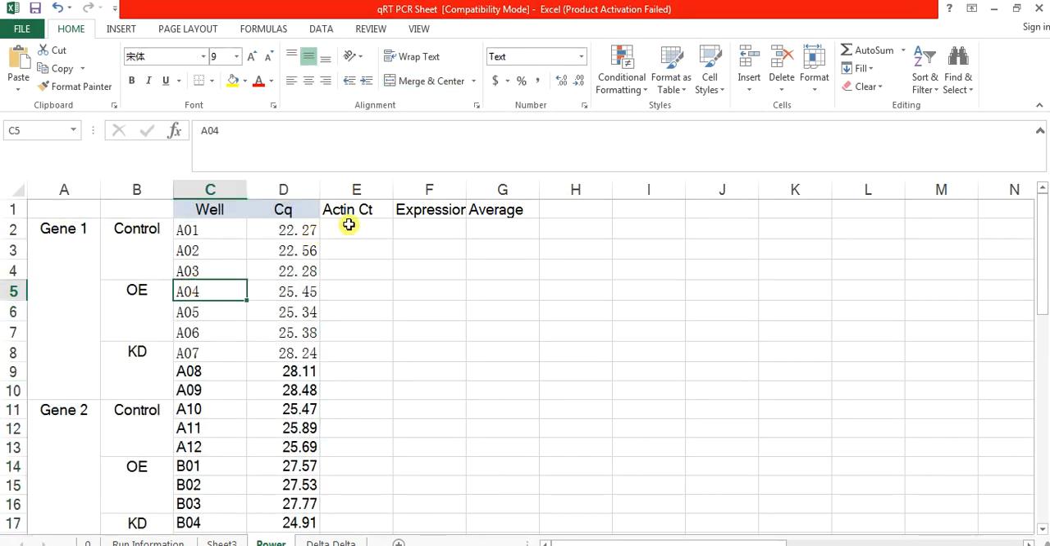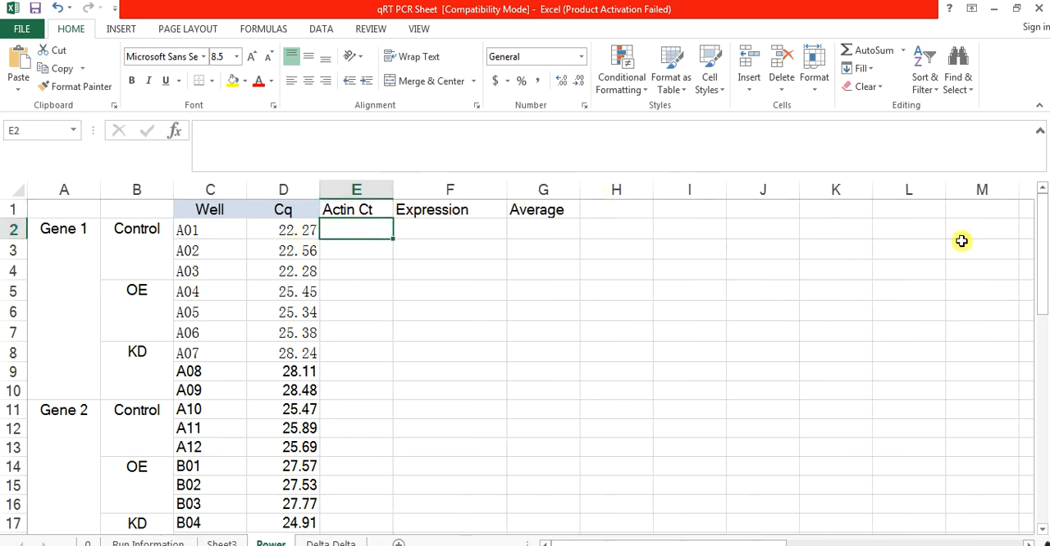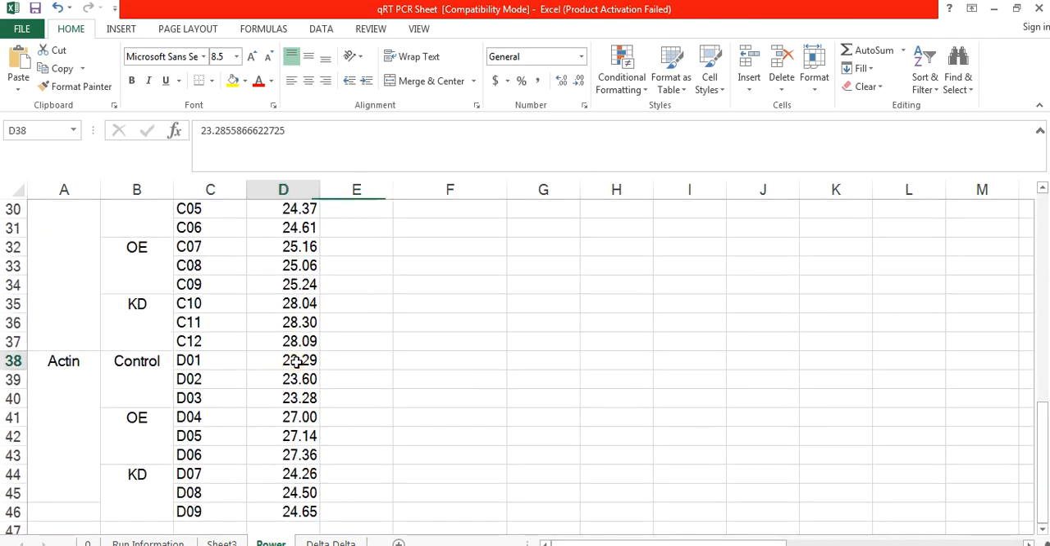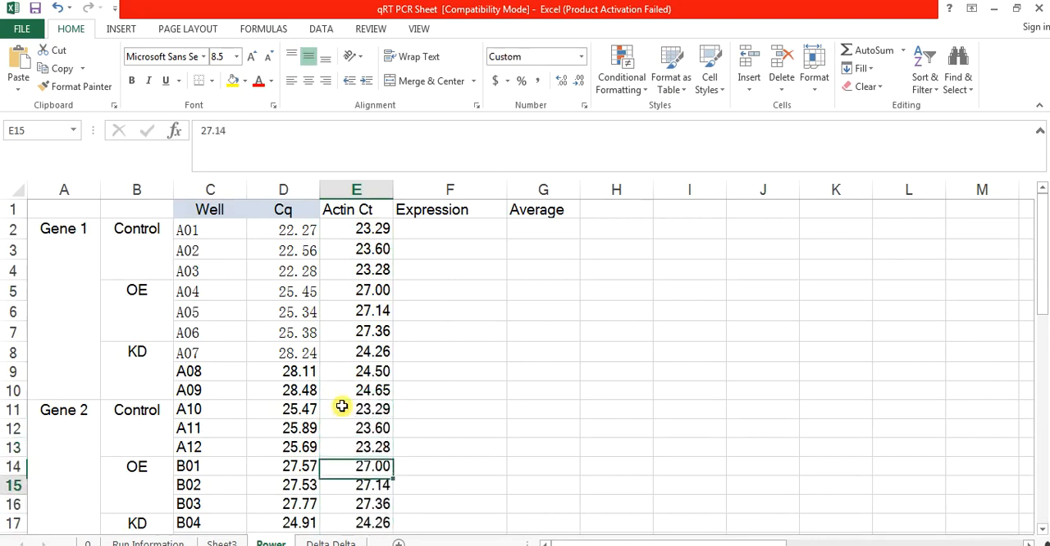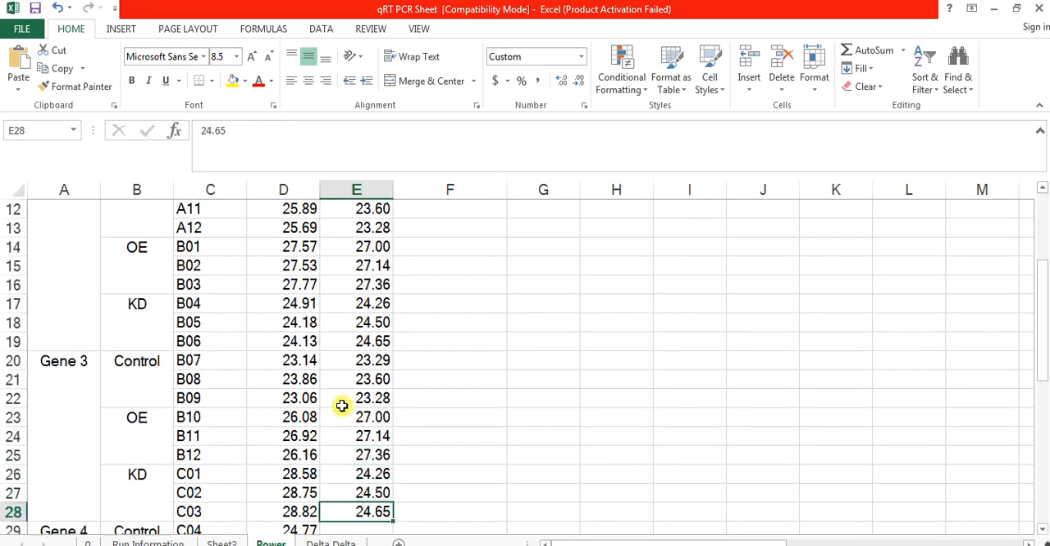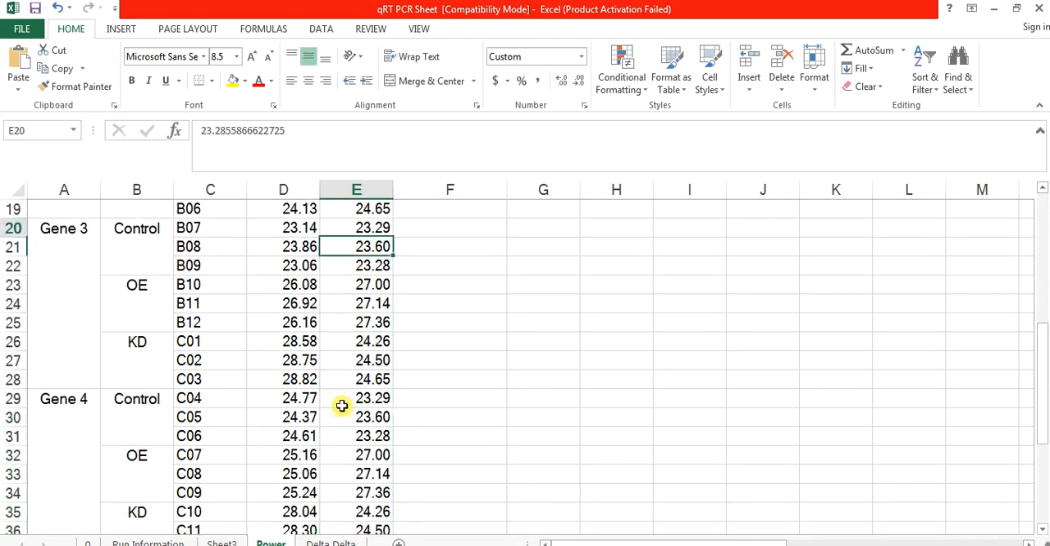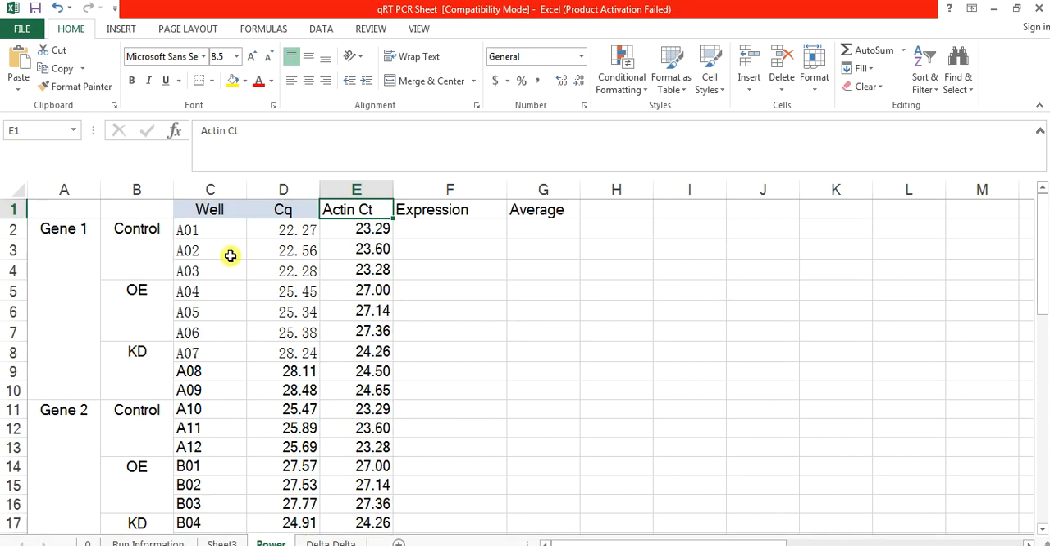Now we need the CT values. We need to copy the CT values. Here are our CT values of actin. Copy these actin values and paste in front of each gene's CT value. But remember, carefully paste. You must paste the actin CT values of control sample in front of control samples of gene CT value, overexpression in front of overexpression, and knockdown in front of knockdown.